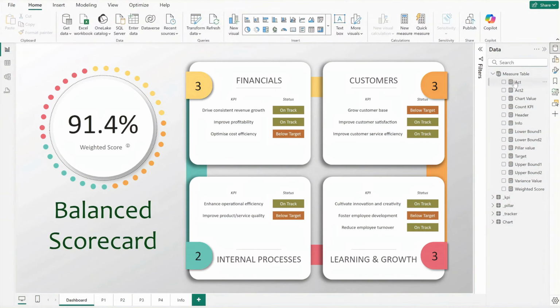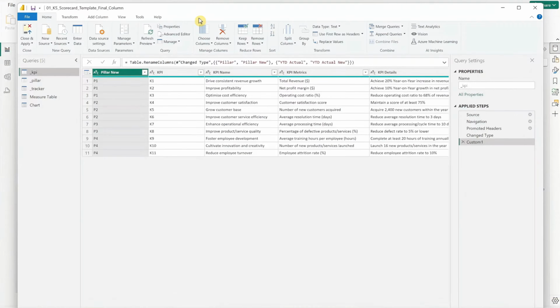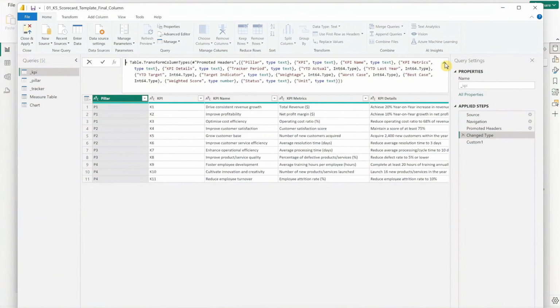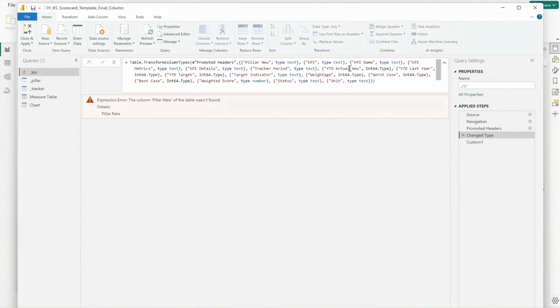The next step is to return to Power Query to update the data source. Under Applied Steps, click on Change Type. Locate the existing column names, for example pillar, and manually rename to its new name. Do the same for year-to-date actual. At this point, Power BI may display errors. This happens because it's still referencing the old column headers in the original Excel file.